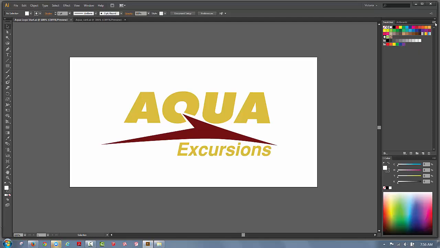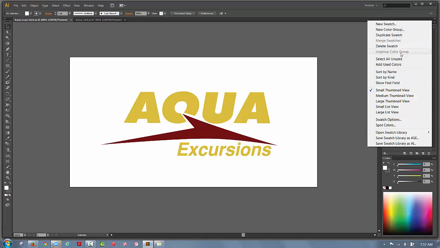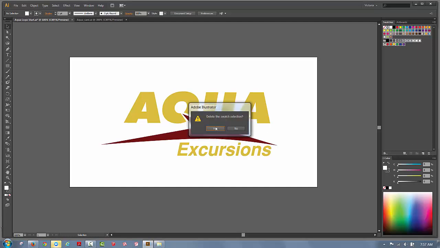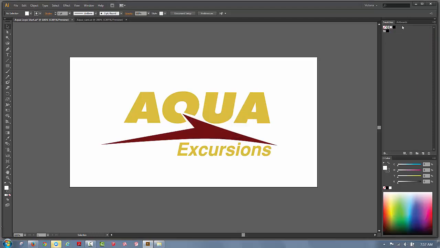By coming over here to this little drop-down menu that you see up in the corner of the Swatches panel and clicking, you can come down and choose to select all unused. I'm going to click on that, and you'll notice that these all highlight. And then I'm going to come down to the garbage can and click delete swatch. And it says delete the swatches? Yes. And they're all essentially gone, except this little one here, which is sort of persistent. I don't know why it doesn't go away, but it doesn't matter. Hit the garbage can with that, and that's gone.